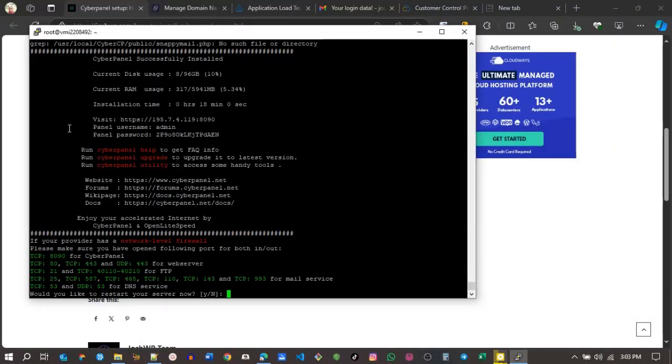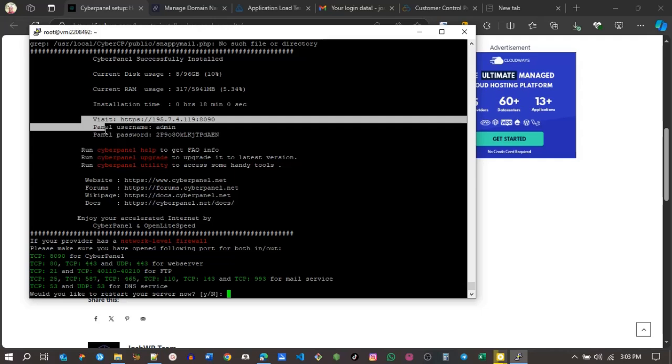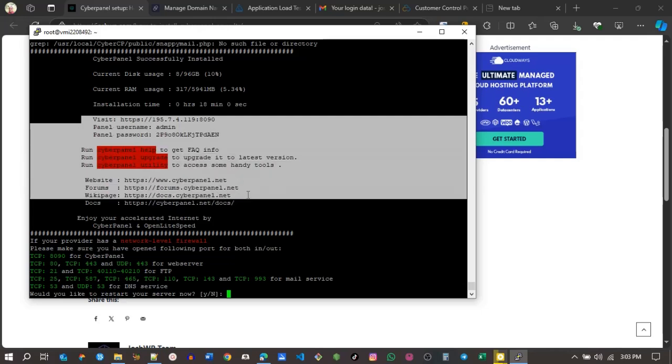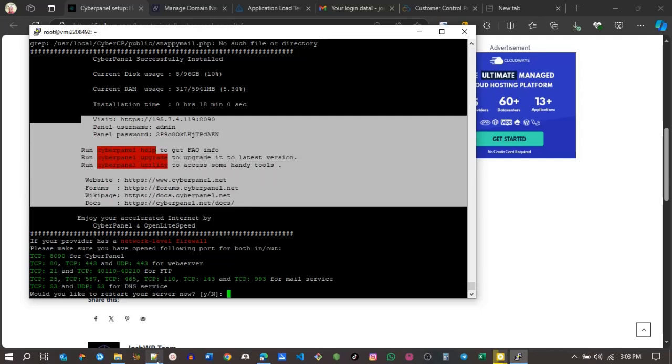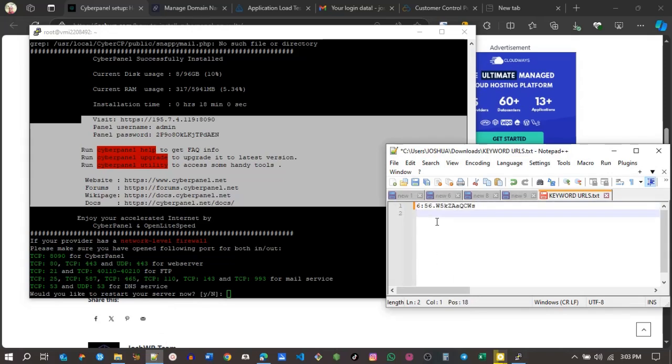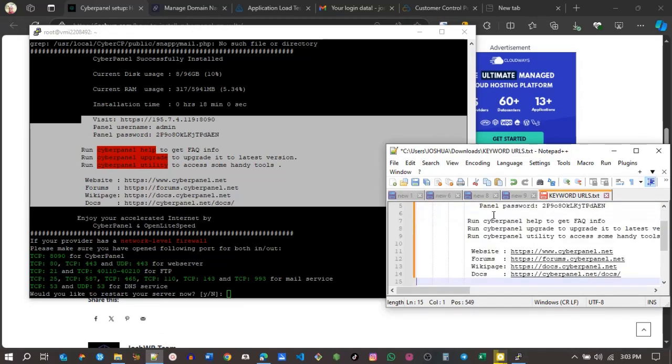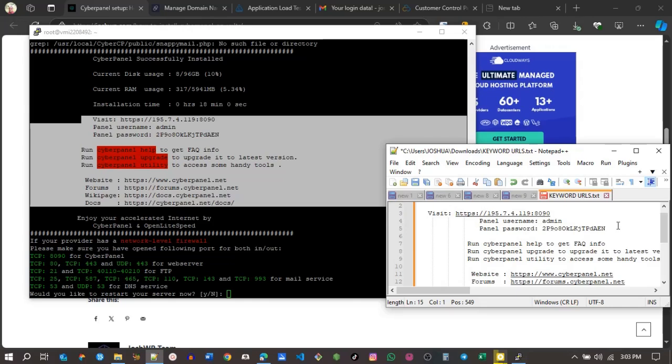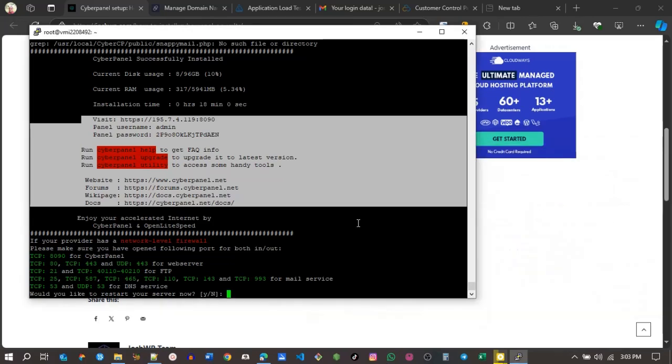So we'll be coming back after 10 minutes. Now it's done. This is important information. So I will highlight it. Every time you highlight something on PuTTY, it will be automatically copied to your clipboard. So I'll go to my notepad and paste it there. You can paste it in our document. Make sure to save it.